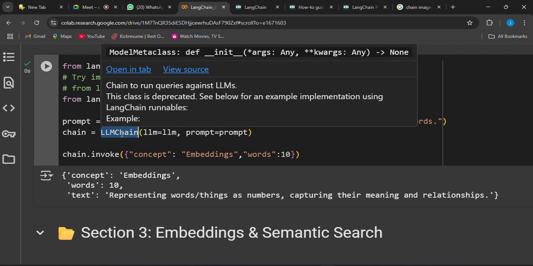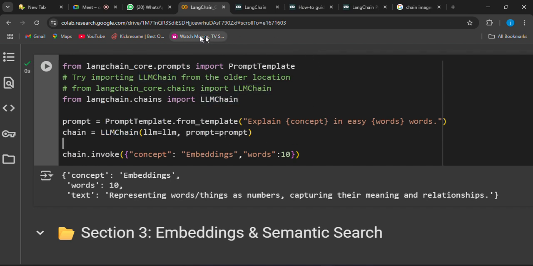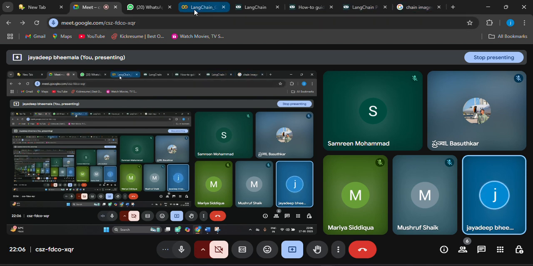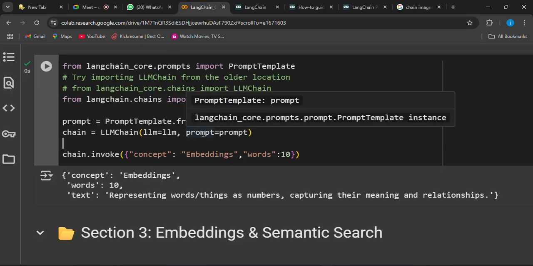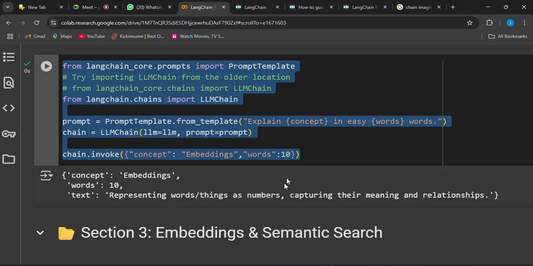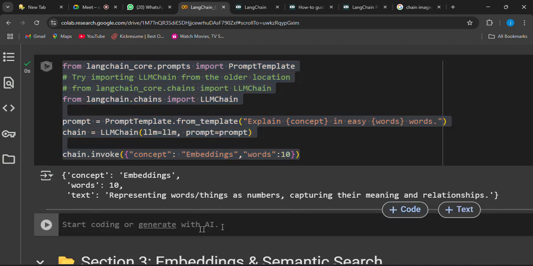Is this clear till now? Anyone? Samreen or Mushraf or Maria or Prajwal? Is it clear, like how we are chaining? Yes, Ashwant. Clear? Yes. So similarly, let us consider a small example, so that any doubt you have will go away.